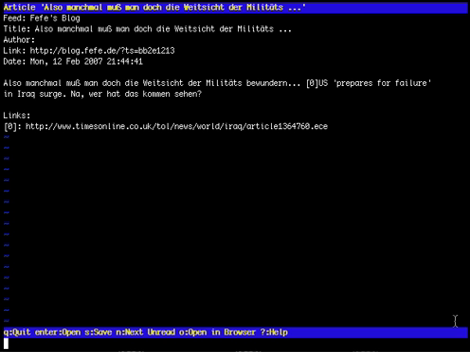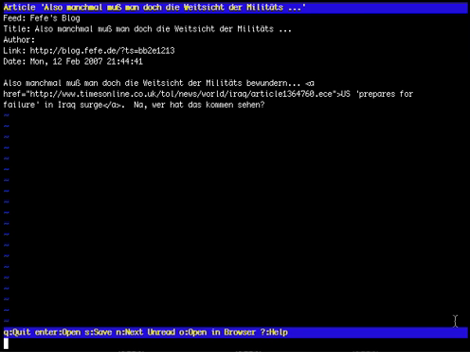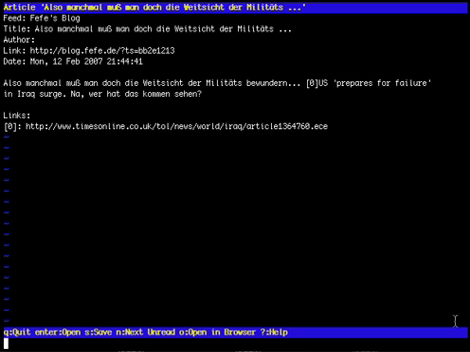What you can also do is view the HTML source code of this article by pressing Ctrl U. You can now see the HTML unrendered, and pressing Ctrl U again brings you back to the rendered view.